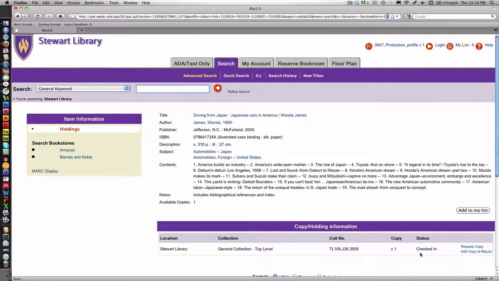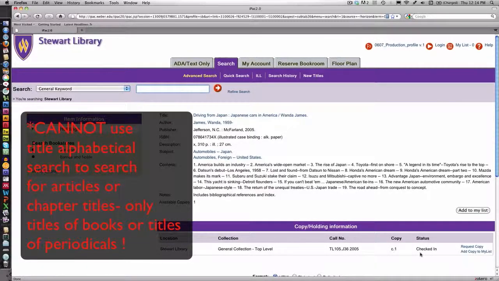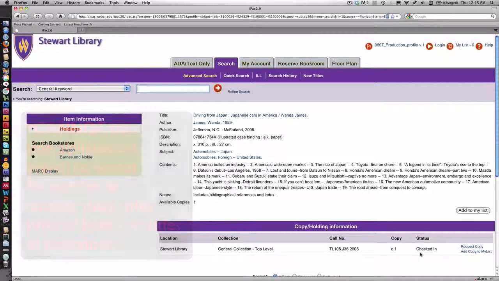You can do a title alphabetical search to find titles of a variety of items, including books and DVDs, CDs, government documents, maps, or journals. Remember that you cannot use the alphabetical title search to search for articles or for chapter titles within books. This is just for the titles of the books or the titles of the magazines or journals. So let's talk about another type of alphabetical search.